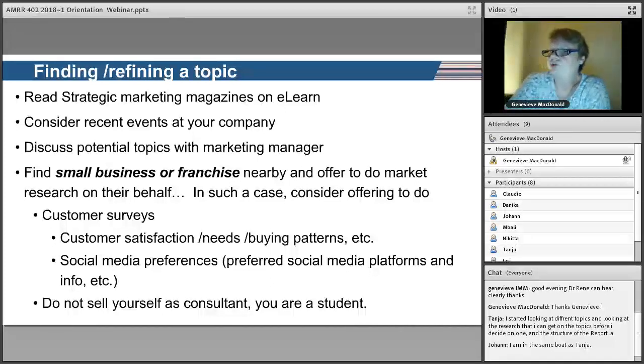Or you want to expand into a new market or new target group, and you need to understand that group. Maybe you are looking at social media as a new channel. There are a lot of topics that you can look at inside your company. And if you're still struggling, discuss your potential topics with your marketing manager, because the marketing manager will have to give you approval to do the actual research in the company or go out to your customers. So the sooner you involve your marketing manager, the better.